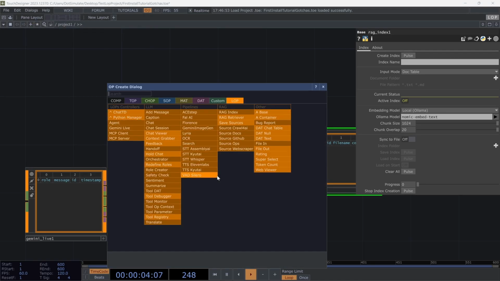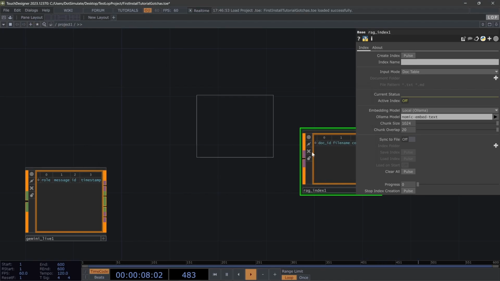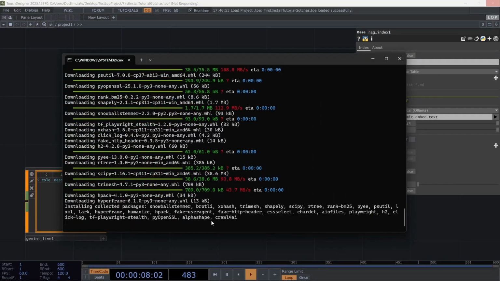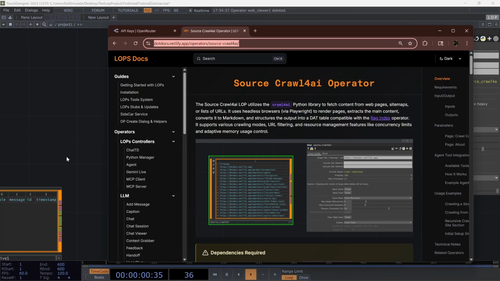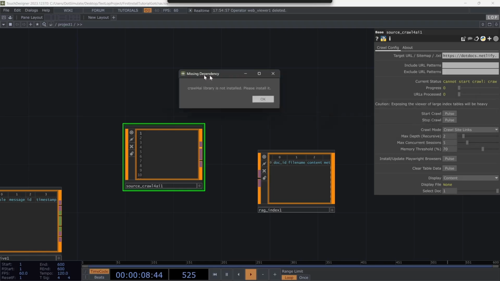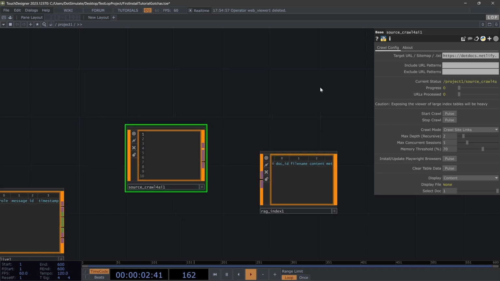and then you should be able to get the embeddings running. One way is crawl for AI, which again, this is going to do a slightly annoying pop-up. Let me place this down. If we select this crawl for AI URL and put it into the target URL, we're going to hit start crawl, but we're going to hit crawl for AI is not installed. Maybe that will fix that.